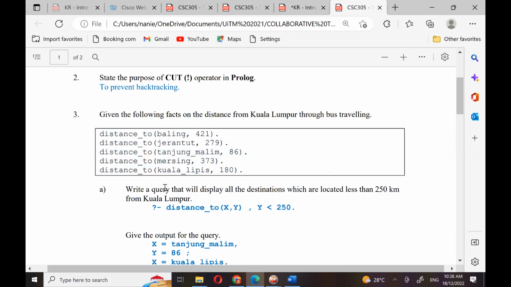Okay, so write the query. You must bring your query, you can't go straight to Y less than 250, because it has no relationship with this, no connection. So take, it says, something that is located from Kuala Lumpur. So we replace Baling, Jerantut, Tanjung Malim, the location here, and the distance at the back, with the variables X and Y. So it will output whichever Y, because it says located less than 250 km.